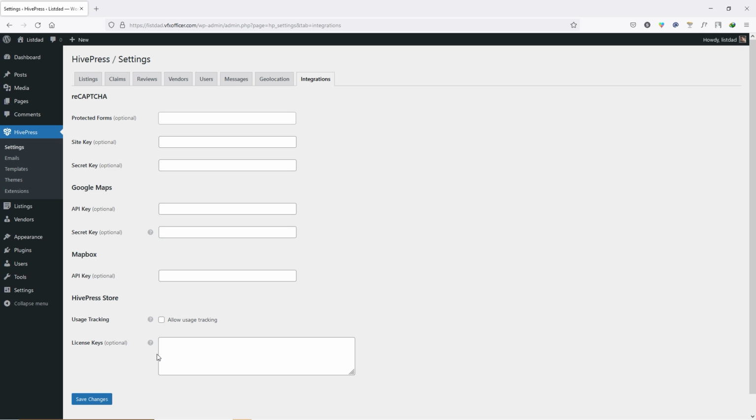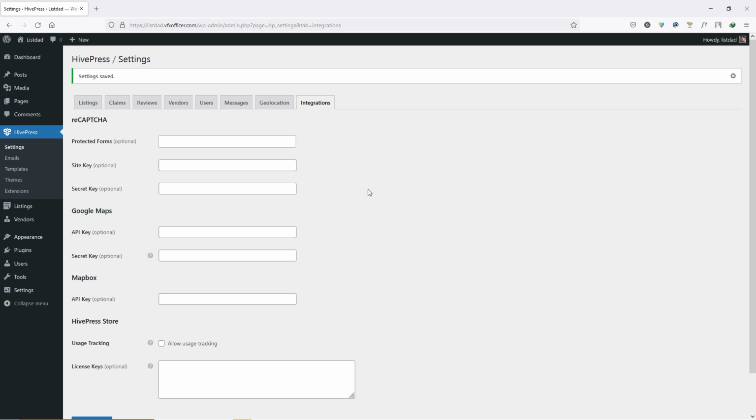Next, we have the license key. You can add the license key if you have one. Otherwise, you can leave it as it is. This is a free website, so you don't need to add a license key. Alright guys, once you make any changes, don't forget to click on Save Changes, guys. Great, awesome.